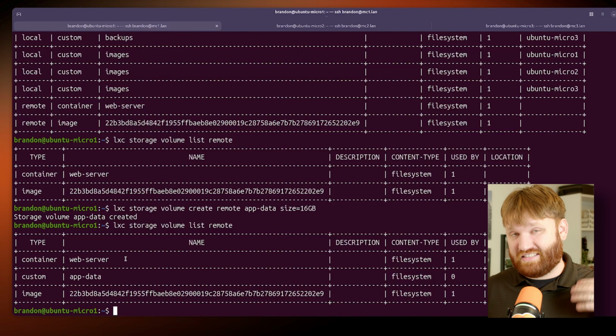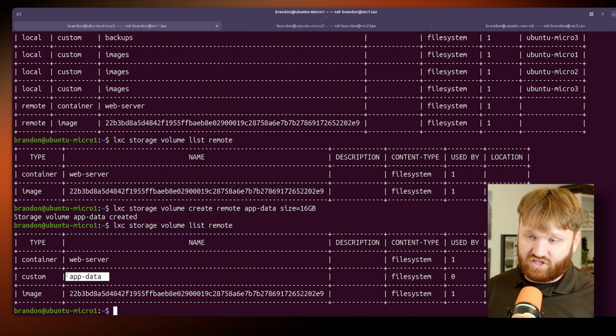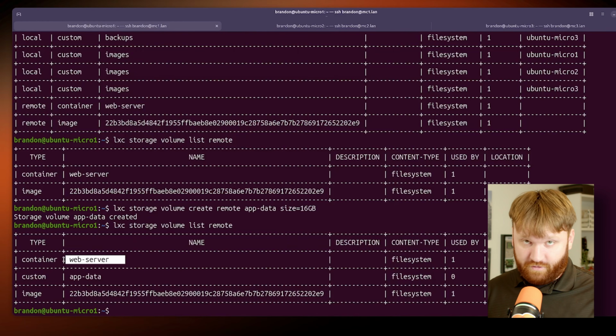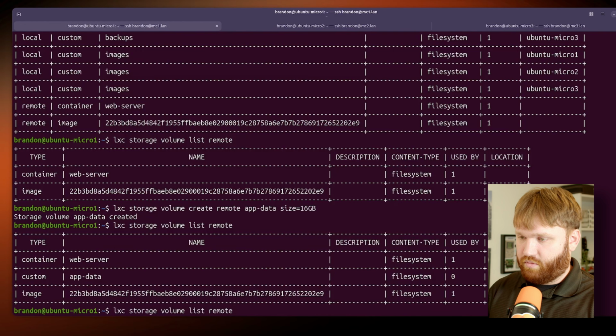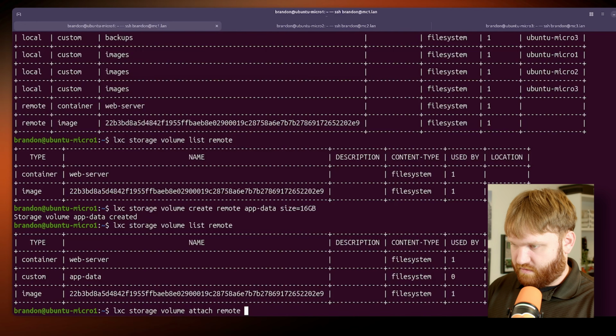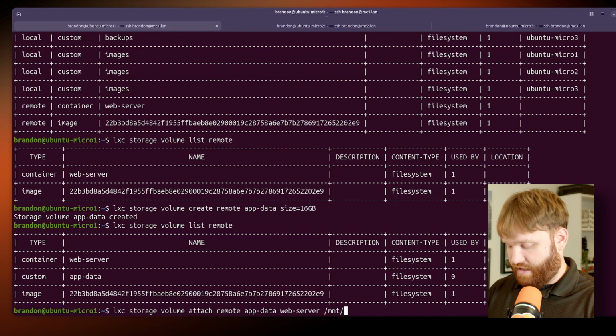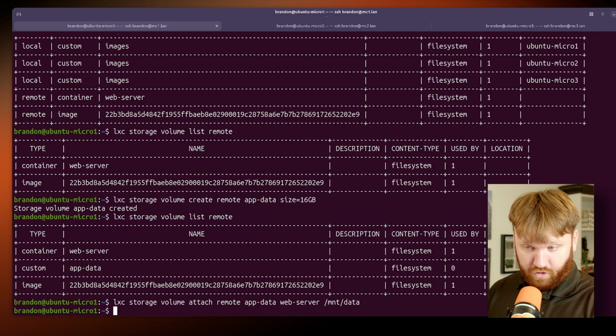And then to actually attach it to something, so I want to attach app data to our web server container, for example, all I would do instead of running the create command, let's attach app data. We're going to attach this to our web server, and then we do the actual mount point. So let's do MNT and data. So if I hit enter, it should work.